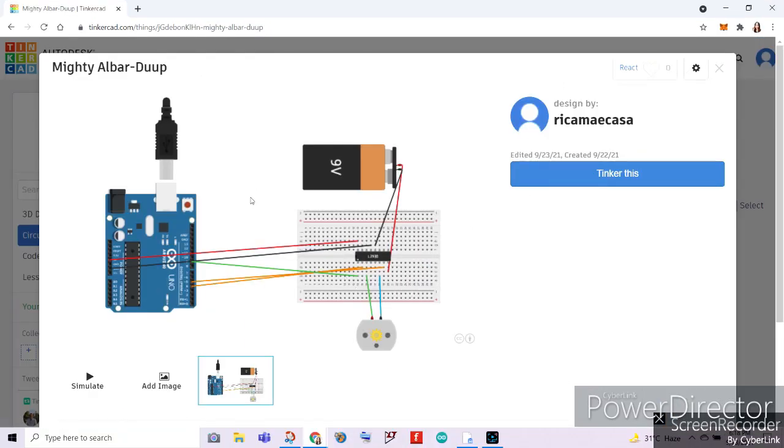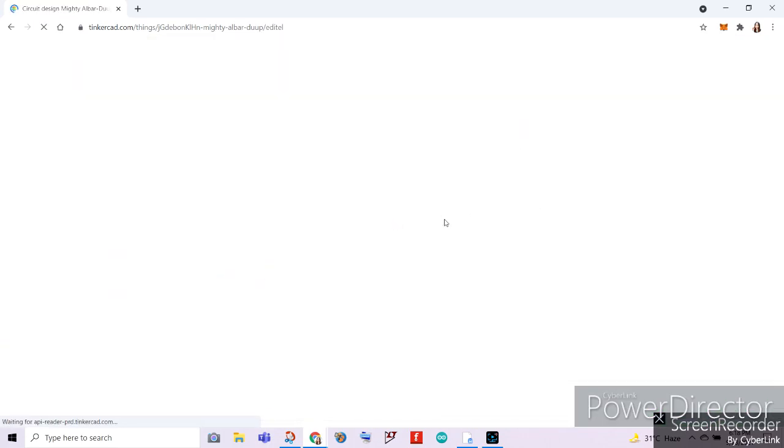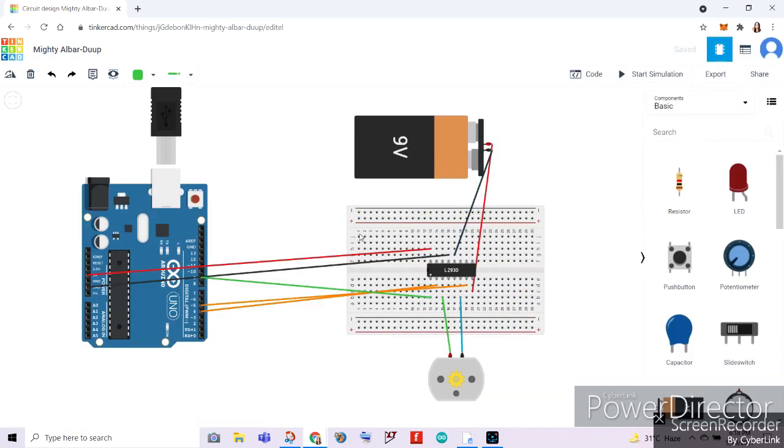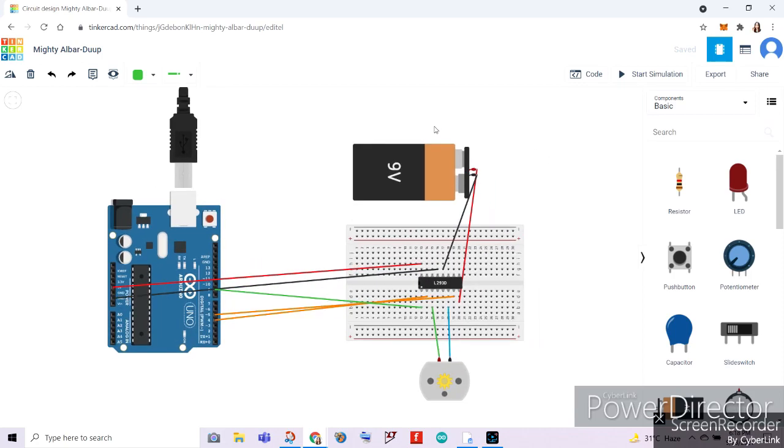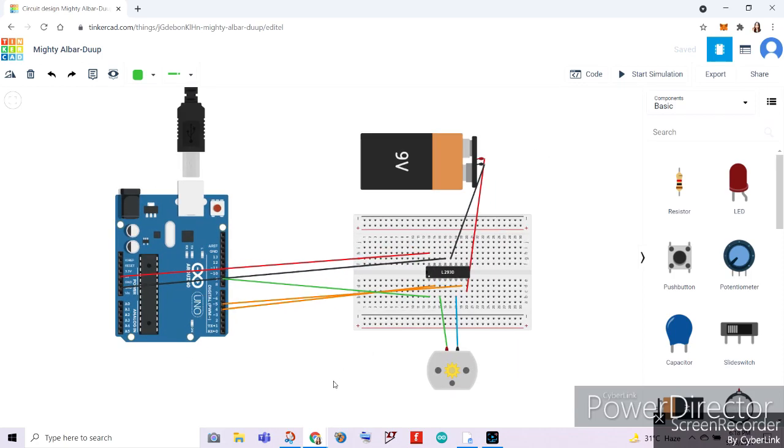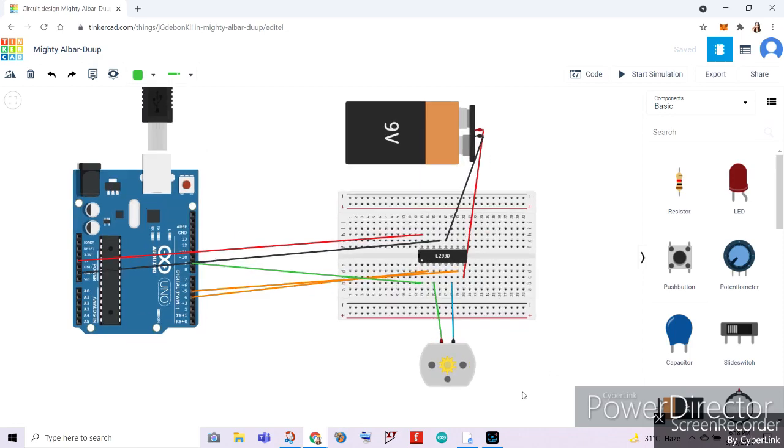So this one. All you have to do is just click this one, Tinker this, and then wait for it to load up. Here you'll be tasked to assemble the circuit once again in accordance to how you assembled it using your Fritzing. So just follow your Fritzing layout, repeat it here, and we'll be starting to code.